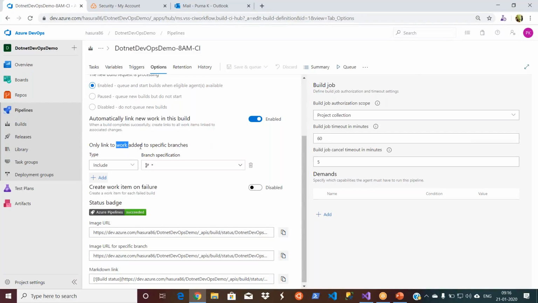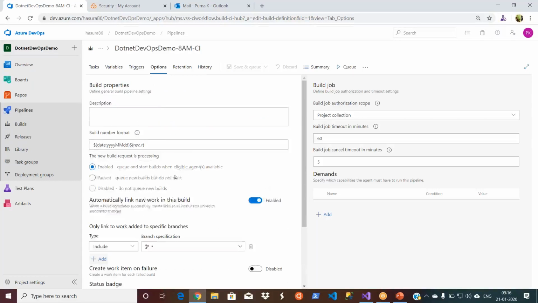Another additional thing is link items to your branches, I mean your code. You already enforced from the policy that for every check-in or every pull request, your work items need to be created. Otherwise, you are not even approving that request in the pull request creation. So you don't need to worry much about it.